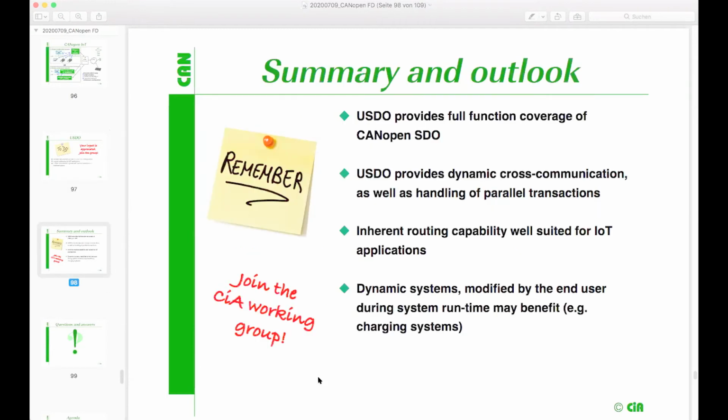Summing up, the USDO provides full function coverage of the CANopen SDO. The USDO provides dynamic cross communication as well as handling of parallel transactions. Inherent routing capability is well suited for IoT applications, and dynamic systems modified by the end user during system runtime may benefit enormously from the functions provided by the USDO.